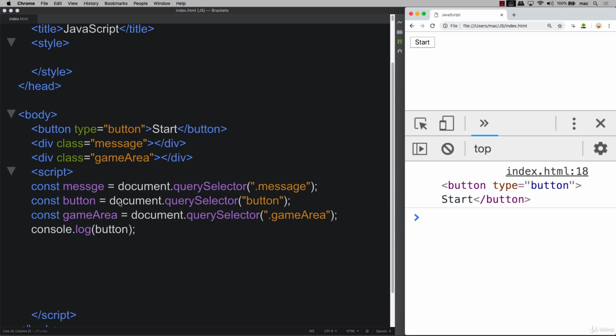So all of that is still yet to come. So go ahead, set up your basic HTML file where you've got the button, the message area, the game area, and then use JavaScript to place all of these elements into usable objects that we can use within the upcoming lessons and within the scripting.